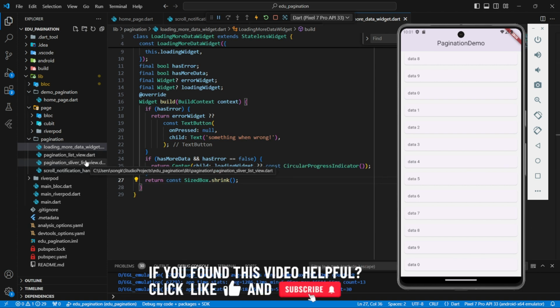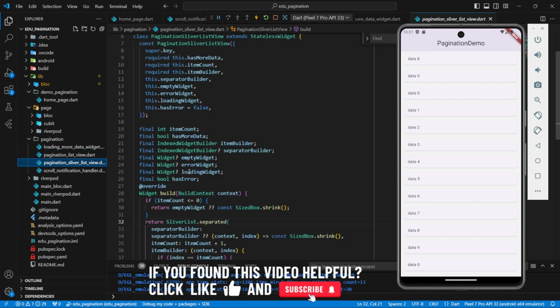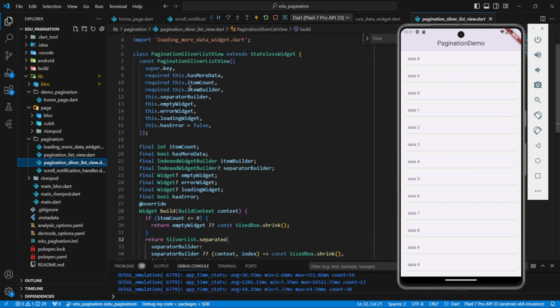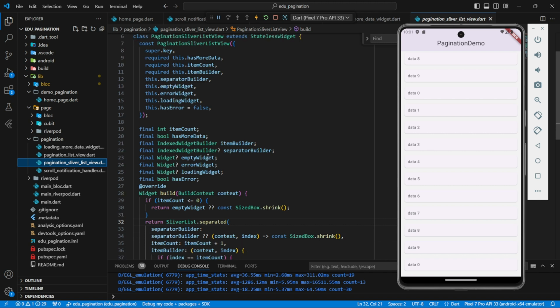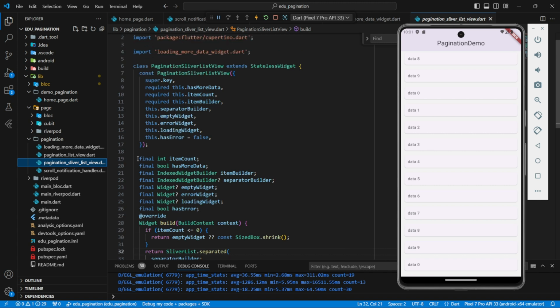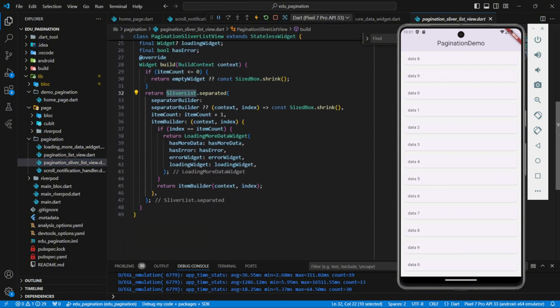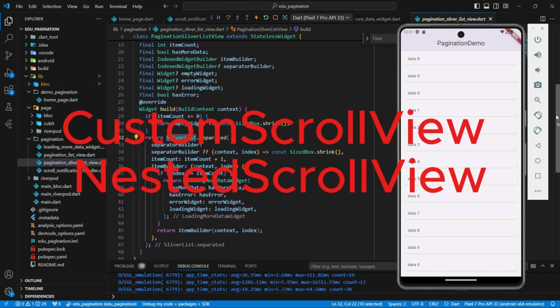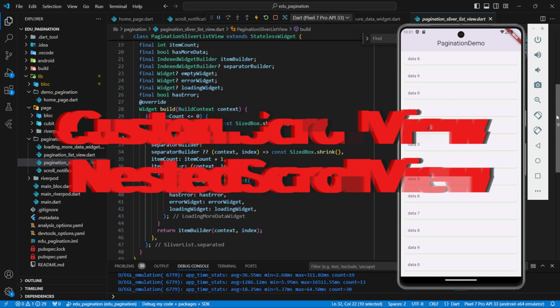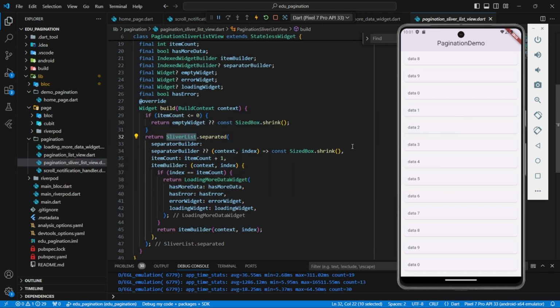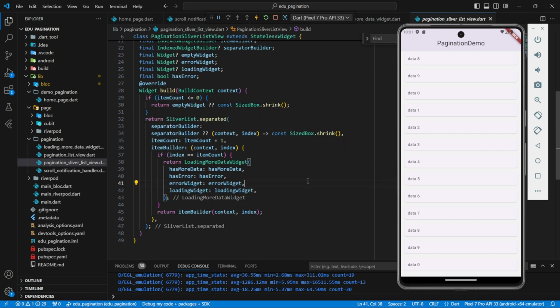And we go back to the pagination ListView. We also customize it the same as ListView.builder. We have the same properties, and we just use the SliverList for use with the custom scroll view or the nested scroll view if you have a complex list as I showed earlier in the video. And we do the same as the list view.